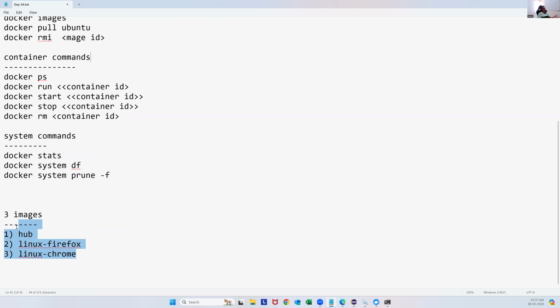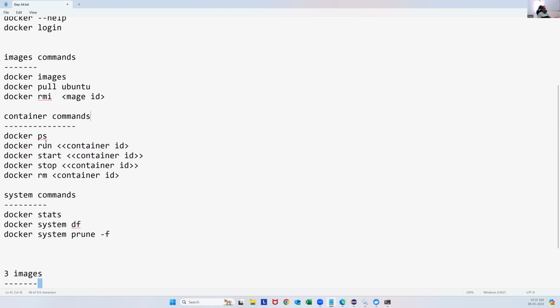And once you download them, then we can create containers, or else we can directly create containers because we have this Docker run command, right? When I use this command, it will automatically download the image, and it will also automatically create a container. That's the reason we can directly use this command instead of pulling separately.